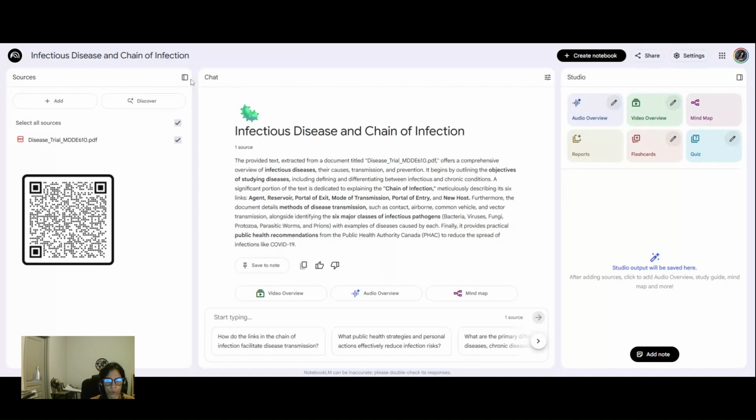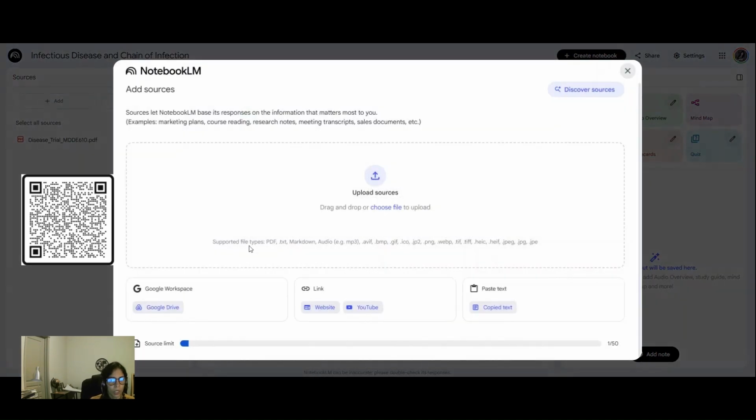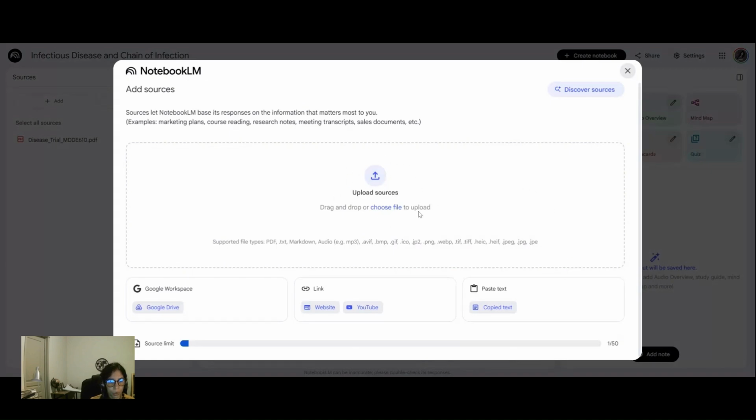And to add a source to NotebookLM, the first step is where you go into your NotebookLM account, and then this should come up. You click on Add, and then you're going to see several options. The first one is you can upload a source by choosing any one of the files shown here, or you can upload something from Google Drive, a website, a URL link, a YouTube video, or you can copy and paste text.